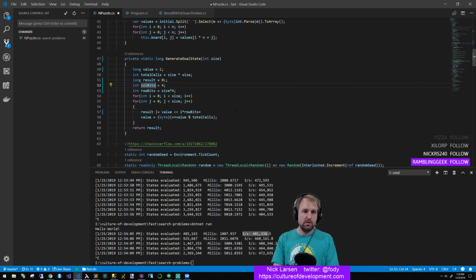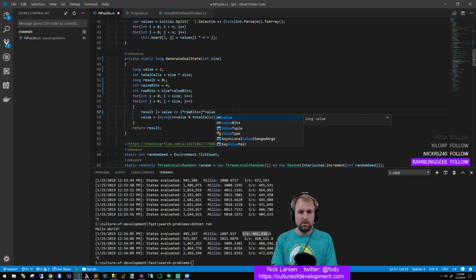Let's do value bits. Value bits equals 4. Row bits equals value bits times size. And then we want j times value bits. Okay, this is complicated, and it's not entirely clear that all of this needs to go together.